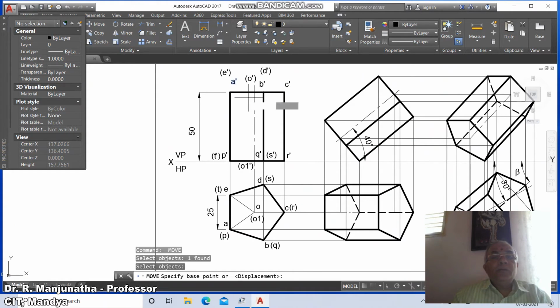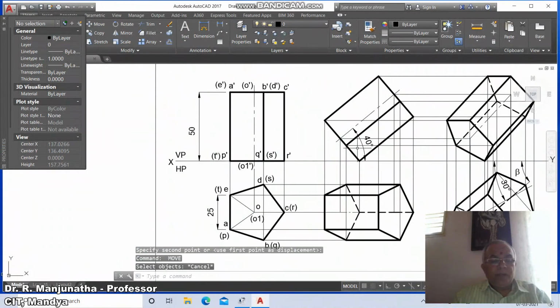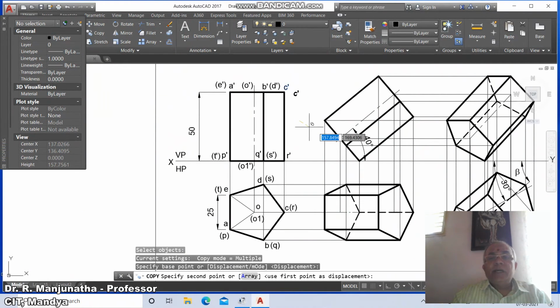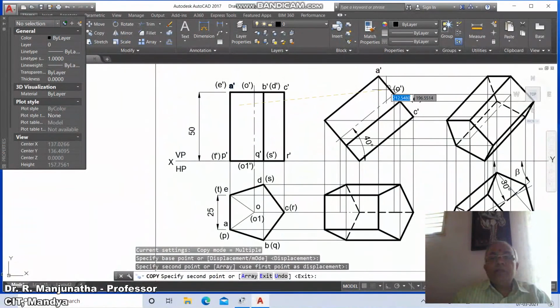Once you do that, now you come down to the front view. A dash, B dash, C dash, then D dash, then O dash, then E dash. Then you come down to bottom, it has been over here. Then go to copy. So you take C dash here, copy this, then go to B dash and copy this here, then D dash, you copy this here, then O dash, you copy this here, then A dash, copy this here, then E dash, you copy this here.